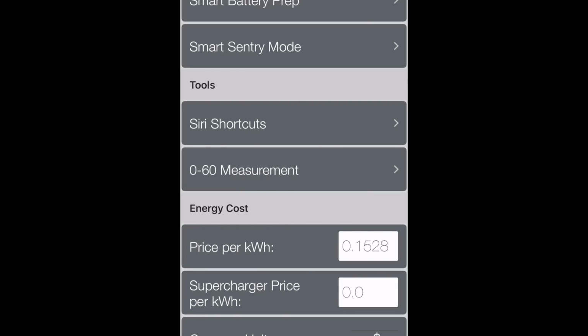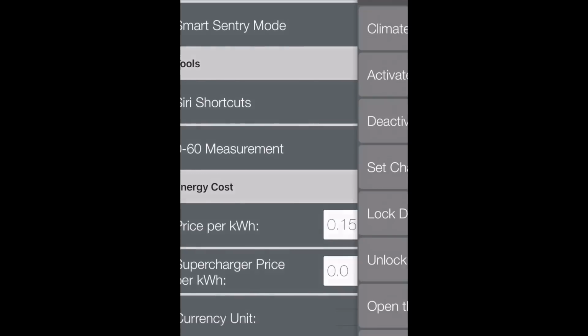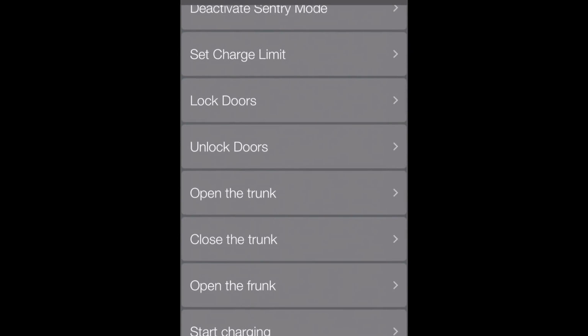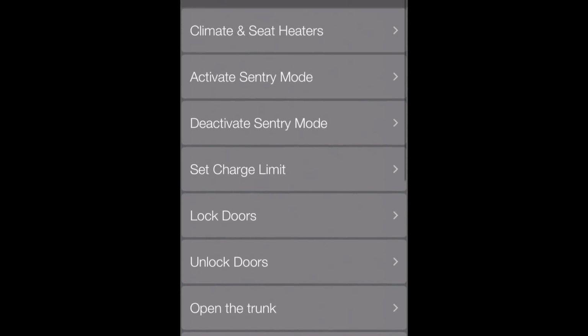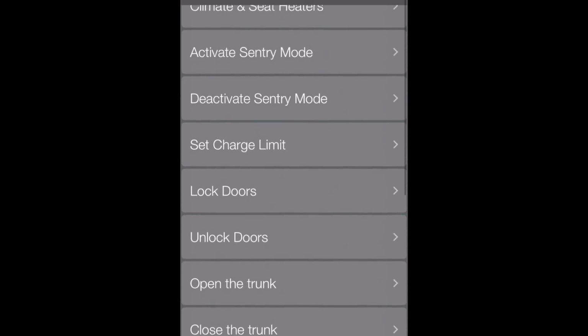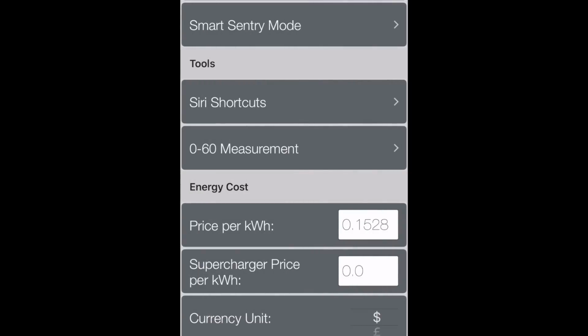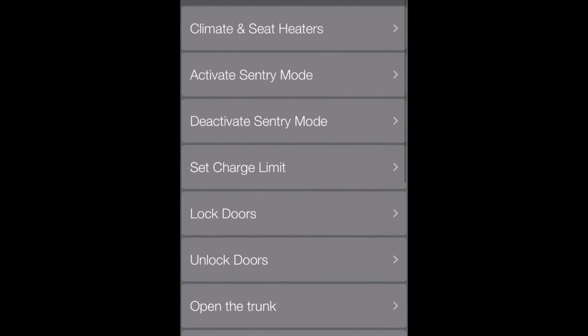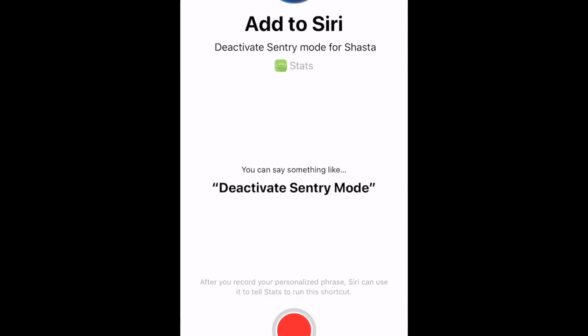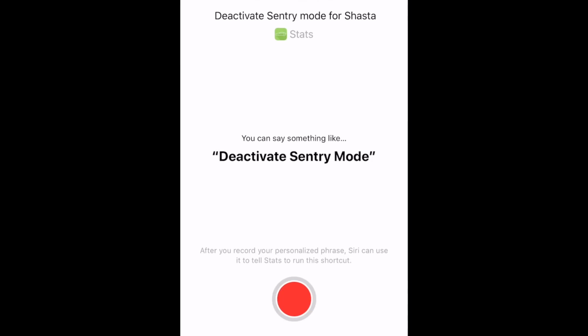All right, then Siri shortcuts. This was really kind of cool when this came out because that's kind of where I did the unlock charge port, all that good stuff. So this is where you would go into this particular section. You go into tools, Siri shortcuts, and of all the different options, you just tap on it, and then you tell it what Siri command you want. You can personalize it however you want.